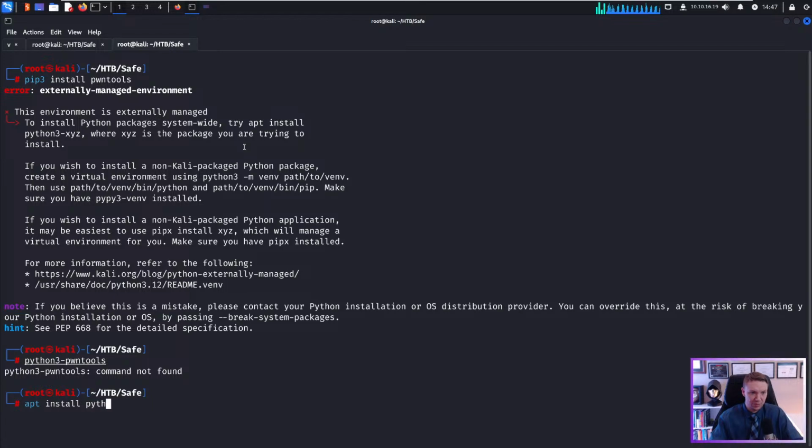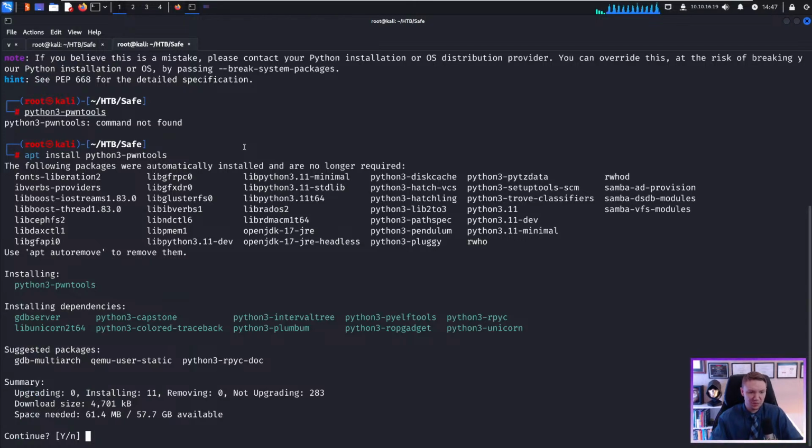Apt install python3-pwntools. Is that how you install modules now? It's not pip install anymore? Wow.